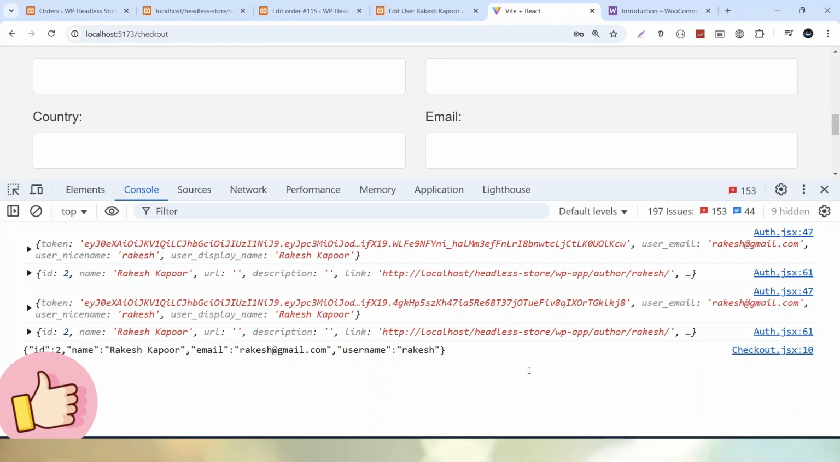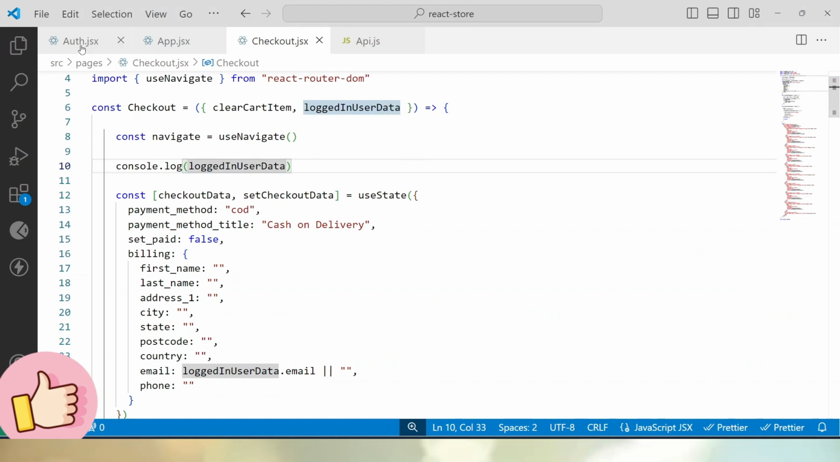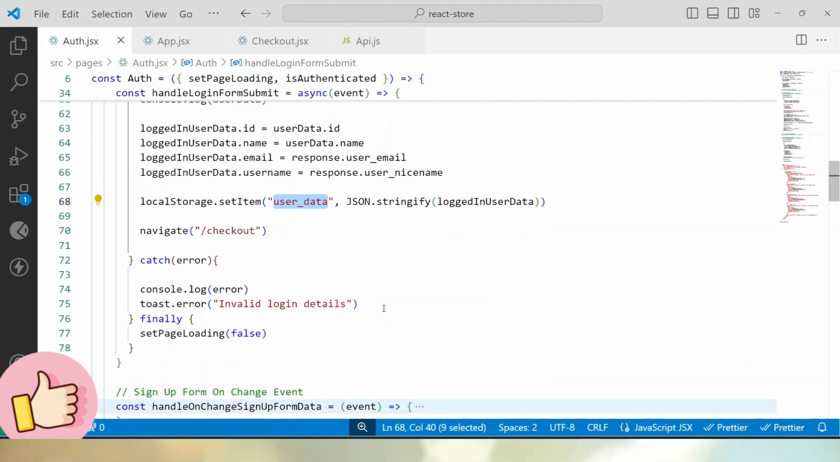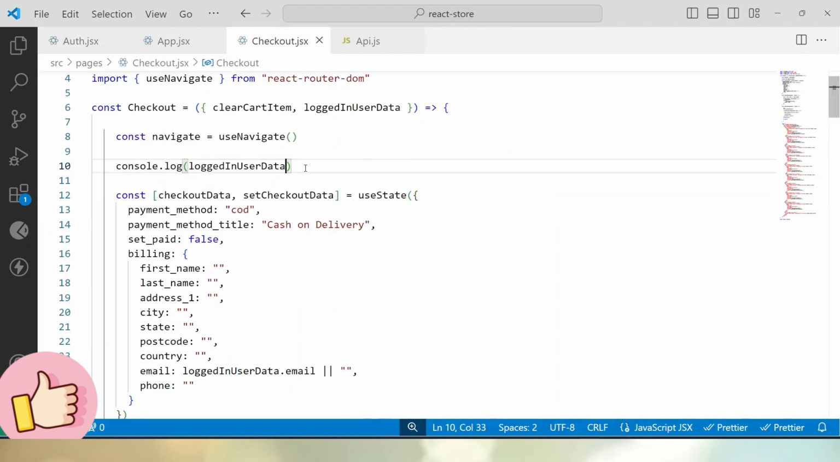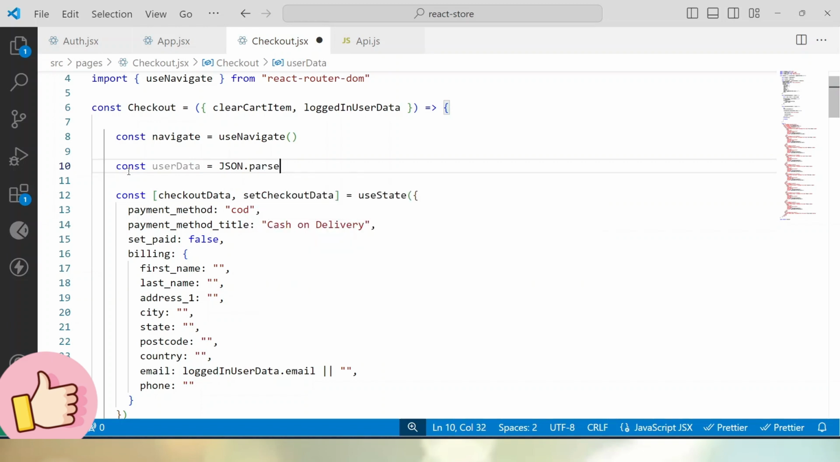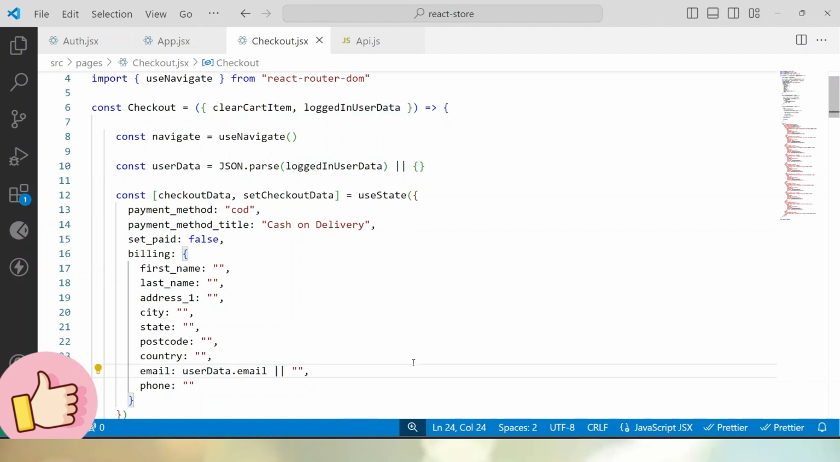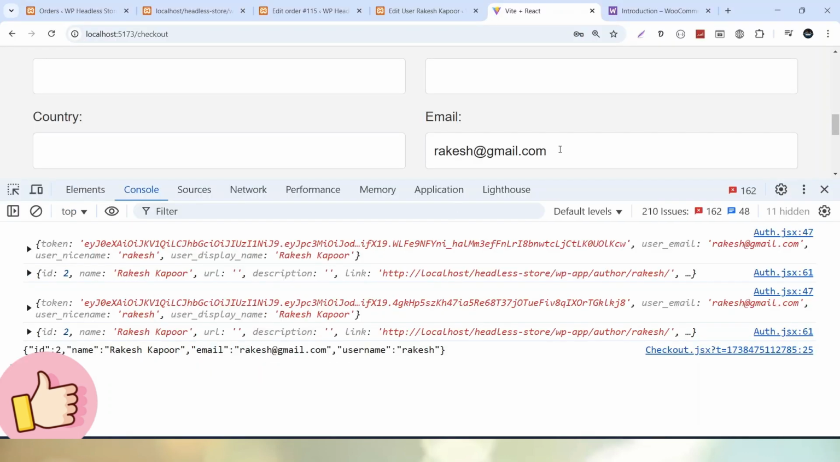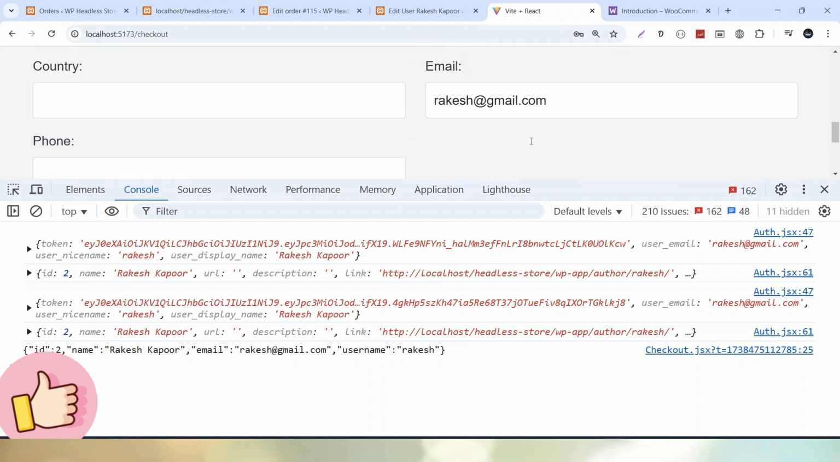And the issue is that actually we have to use the concept of JSON parse. So let's go inside this checkout component. What I will do, let's go and logged in user data, or even let's say const user data equals JSON parse, and here it will be logged in user data. Otherwise, let's pass an empty object. Now, if I copy this user data and put it here, save these changes, now we can see that this time we are getting the email value into our email field.